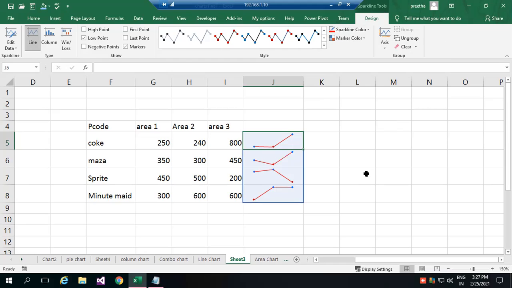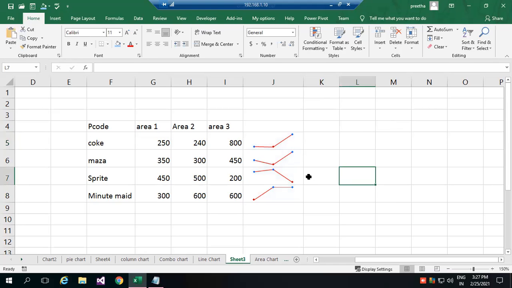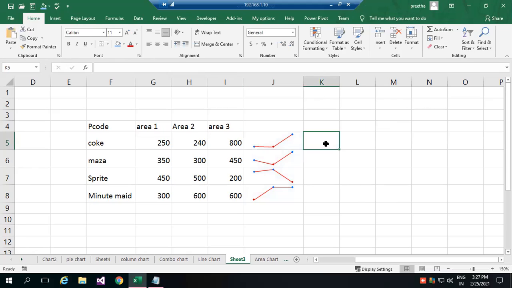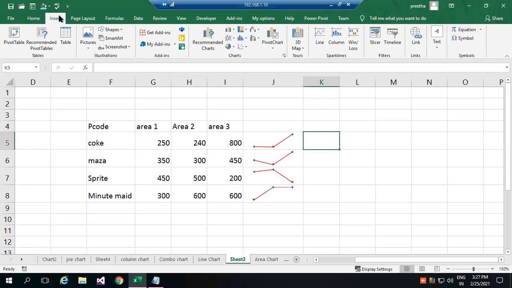So low point, midpoint, higher point, everything you can identify. So this is when you have less data, you wanted to see immediately the comparison, you can use sparkline. So it's not suitable for more data. It's suitable for very compact and less data. You wanted to analyze immediately, you can use this.